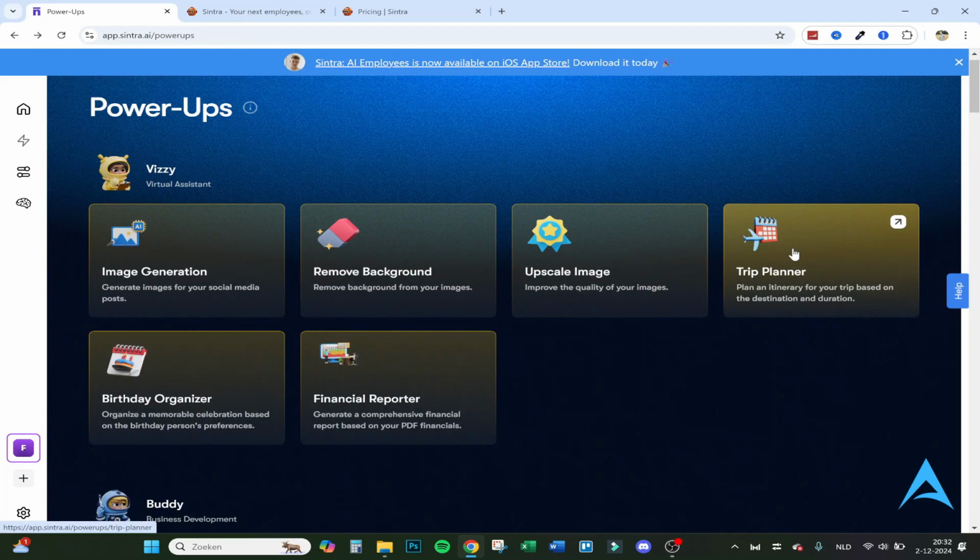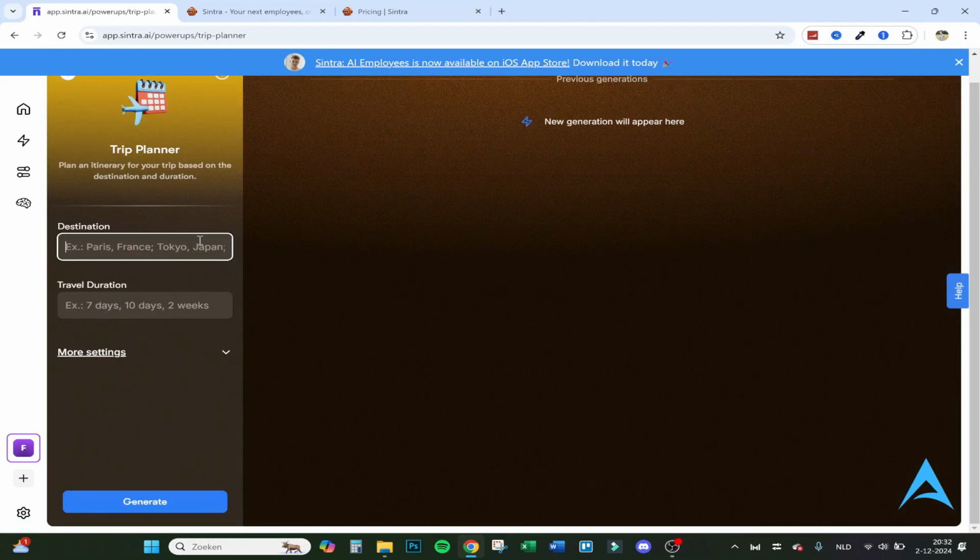So plan a trip based on the destination and duration. So let's say I'm going to Thailand actually soon, and to Philippines. Let's say Thailand, and let's say 3 weeks. And you can fill in more settings, of course, with every step you can do that. So let's click on generate.